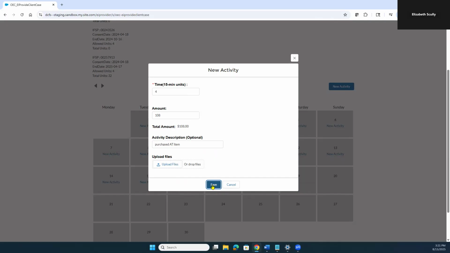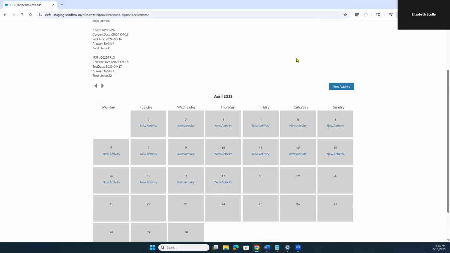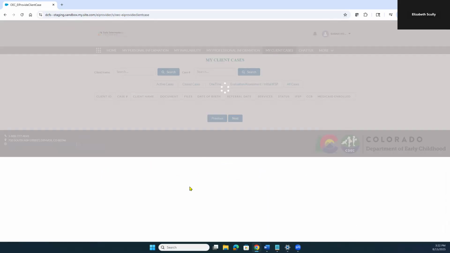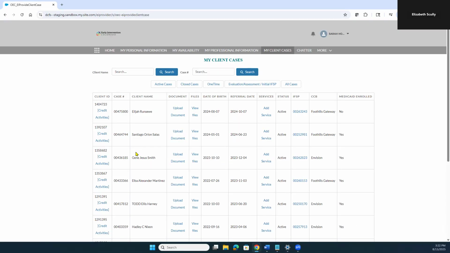So even though Hadley is enrolled in Medicaid, I'm not getting prompted. Not quite sure why we're not saving either. Although Hadley is enrolled in Medicaid, because the service is an assistive technology device, it does not prompt me to enter a denial reason because it's not occupational therapy, physical therapy, or speech language pathology. Not quite sure what's going on and why that wouldn't save. But we can just move on from that.